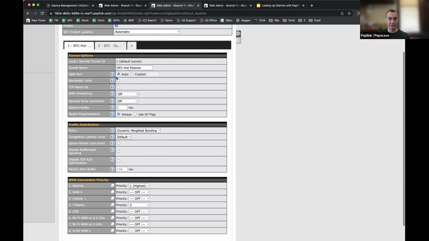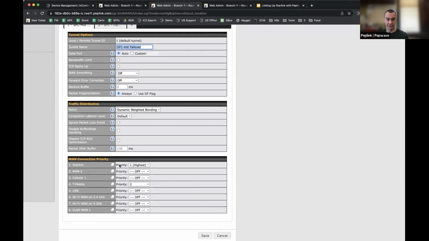And so I've set up these two different profiles. I've got this hot failover profile. And to do that, I just said Starlink is priority 1 and T-Mobile is priority 2. That's it. That's hot failover. So the router is going to know, hey, if Starlink's healthy, I'm going to use that. And if it's not, then I'm going to shift those packets right down to that T-Mobile connection.